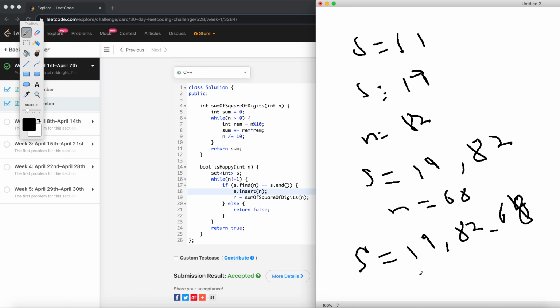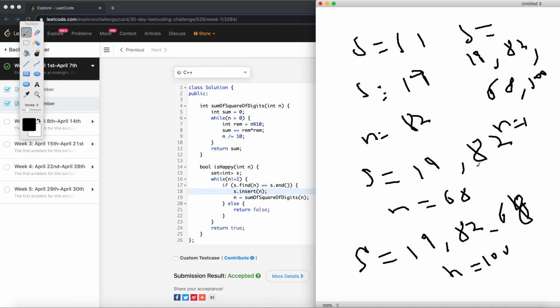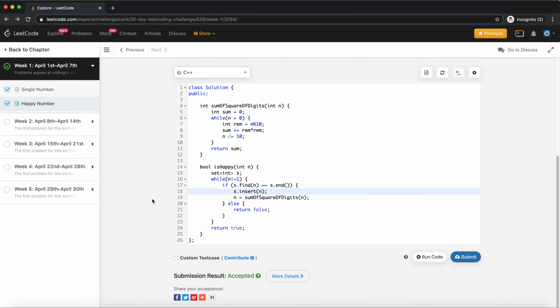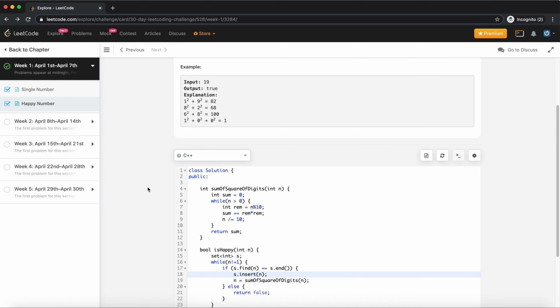And then n becomes 100. Now we don't find this value in the set as well, so we insert in the set. So the set now is 19, 82, 68 and 100. Now next time when we get n, it will become 1, and then we have a check here, while n is not equal to 1, which breaks the while loop, and we return true. So it works. So this was a small and easy question that we solved today.